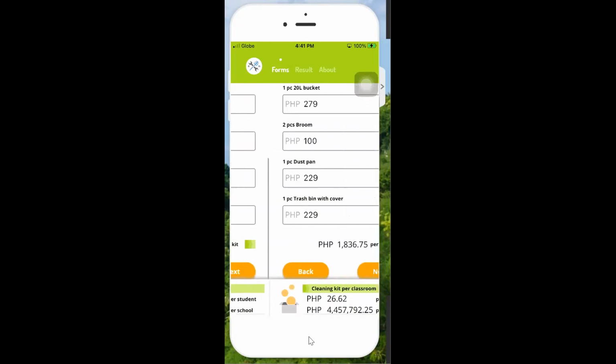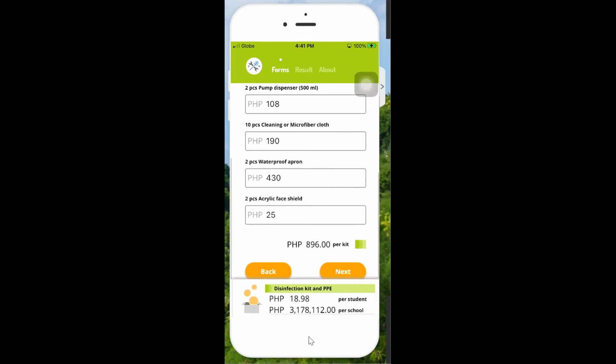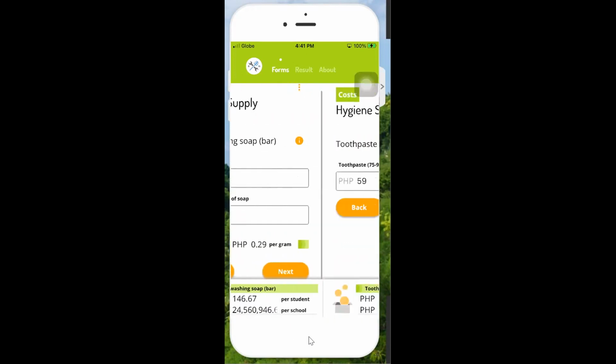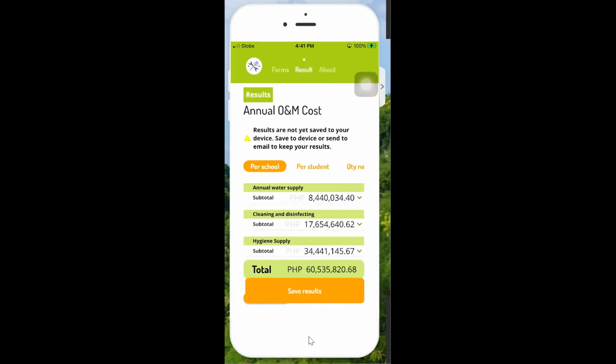And then walking through this calculation, we can go again to the results. And then you can see that for the whole city, it would come to an operation and maintenance expenses of around 6.5 million pesos.